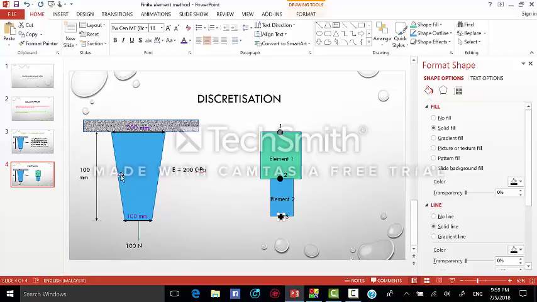And what is the area at node number 2? Logically, the length here will be 150 mm, because the length here is in between 100 and 200. So this will be 150 millimeter, and the thickness here is 1 mm. So the area here will be 150 millimeter squared.